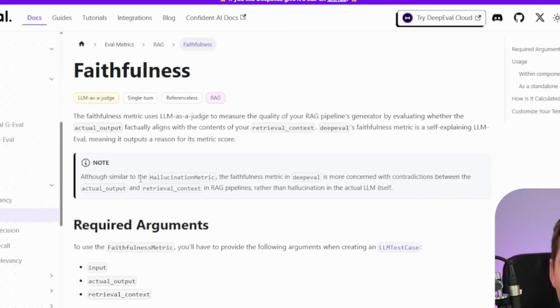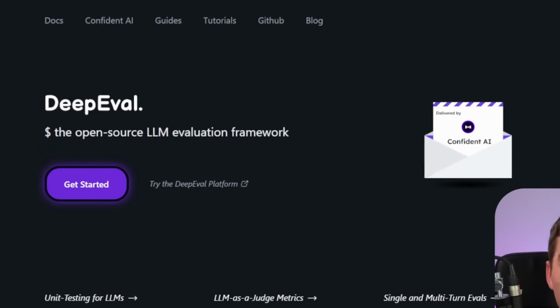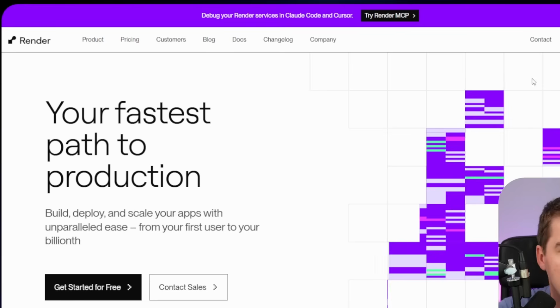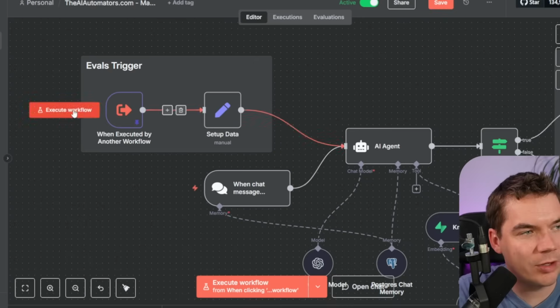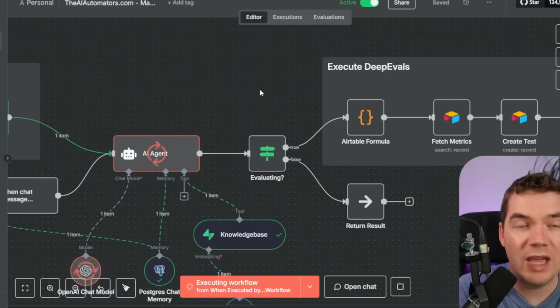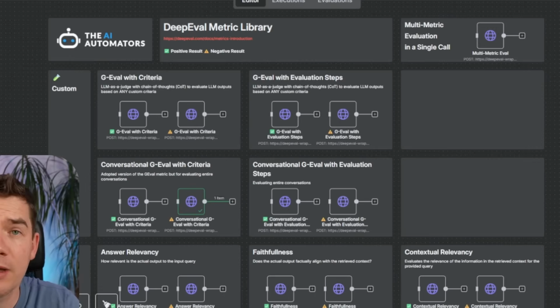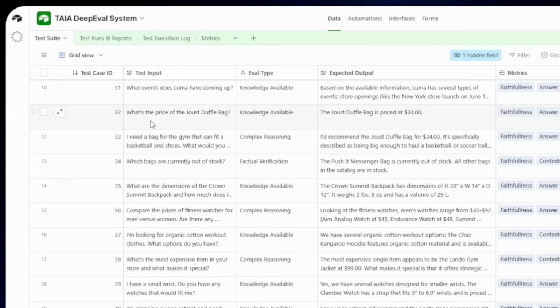In this video, I'll dive into the concept of evaluating AI agents and systems, particularly through the lens of the DeepEval framework. I'll show you how to quickly spin up DeepEval on Render and ping it from n8n. I'll show you how you can tie it into an n8n workflow to get an evaluation result. And finally, I'll show you how I use this DeepEval server to create a fully fledged n8n DeepEval system.